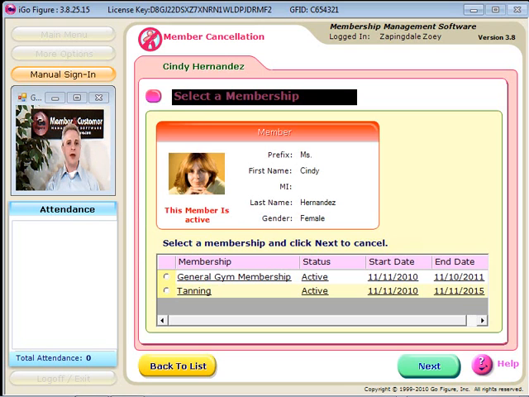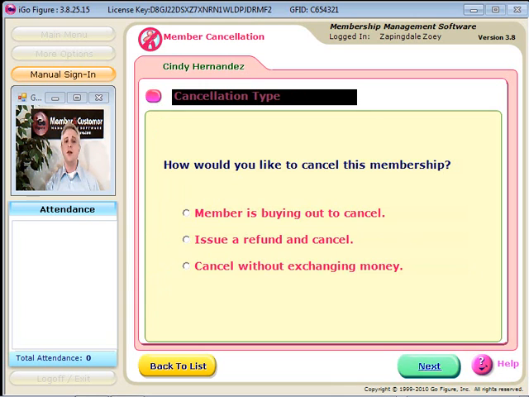A member may cancel their only membership, may cancel all of their memberships, or they might only cancel one of their memberships. As an example, let's say that Cindy just found out that she has a skin condition and she needs a little treatment, and her doctor told her that she's supposed to stay out of the sun for right now. So she's going to cancel her tanning membership. I simply select it and click Next.